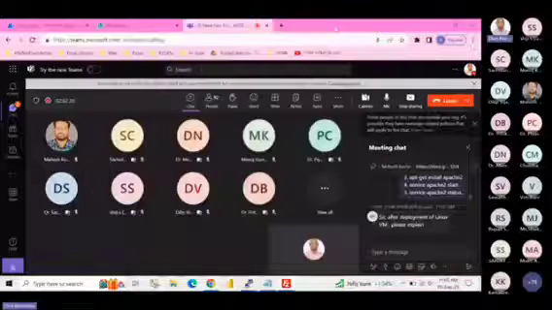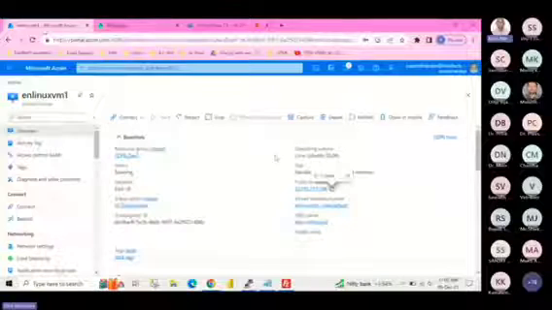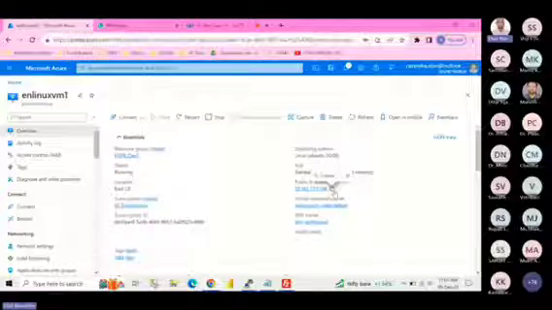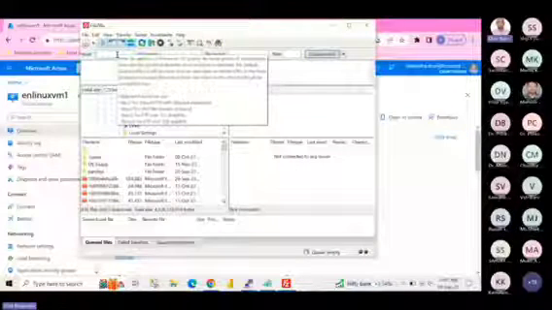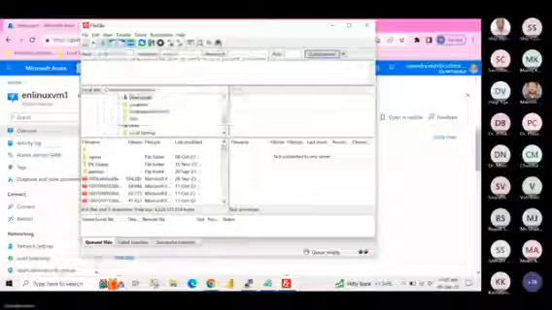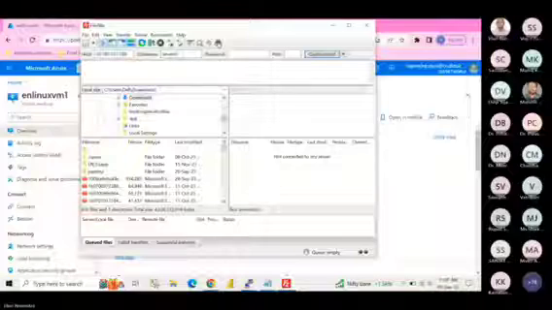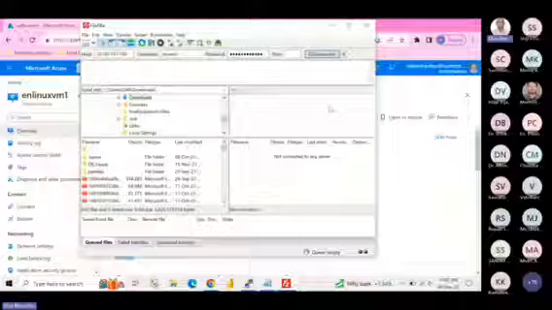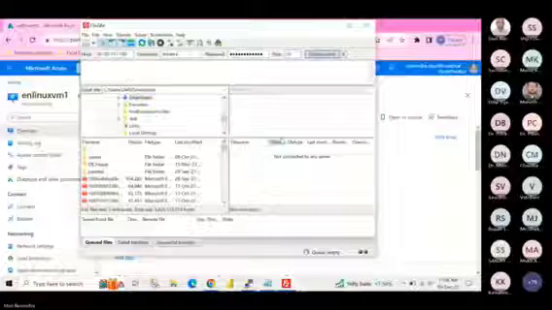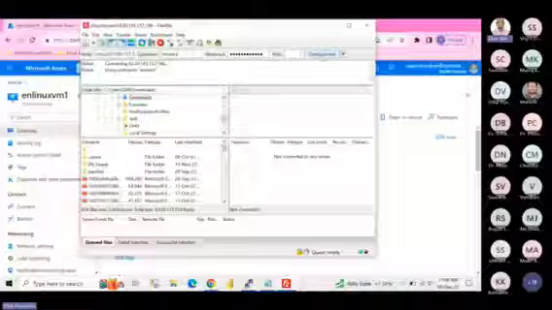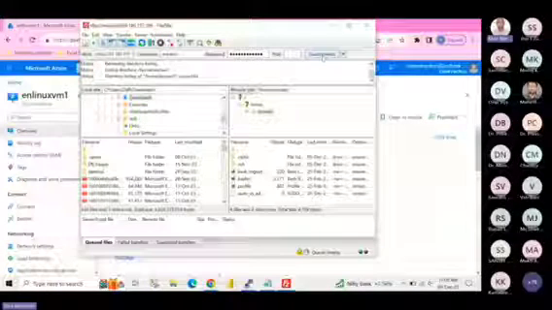Go back to the creation page of my Linux virtual machine. Just copy this public IP address and paste it in the host. Then you can give the Linux machine username and password. And give the port, which is the SSH port. That means port number 22, and click on quick connect. Okay, it is connected. You can see my username is highlighted here.